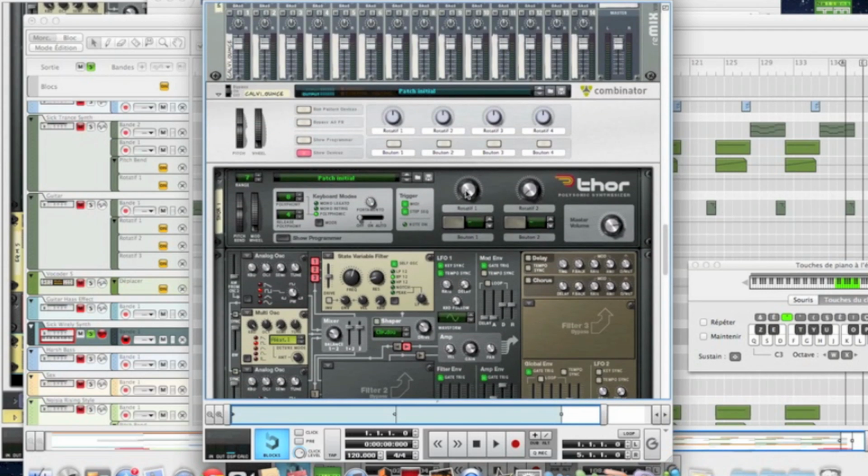A typical Calvin Harris sound. You can hear one in Bounce during the drop chorus, I don't know.